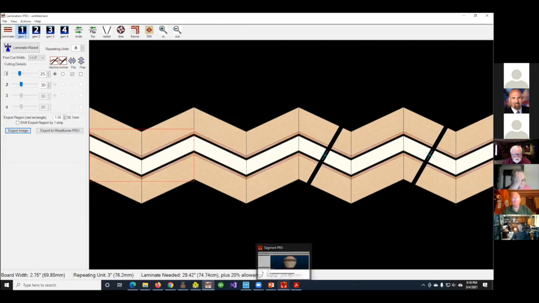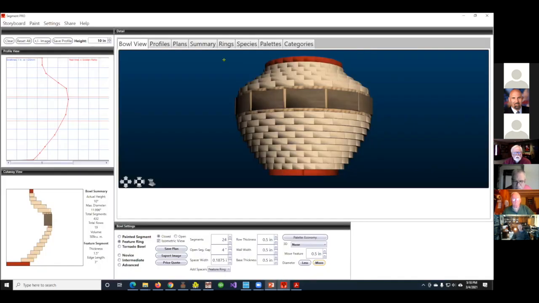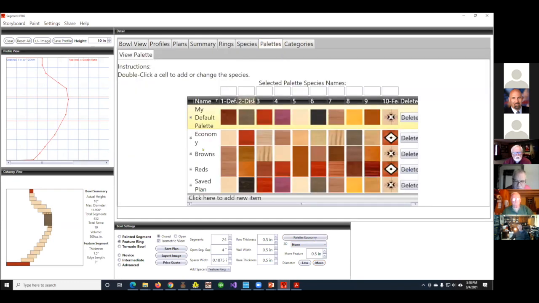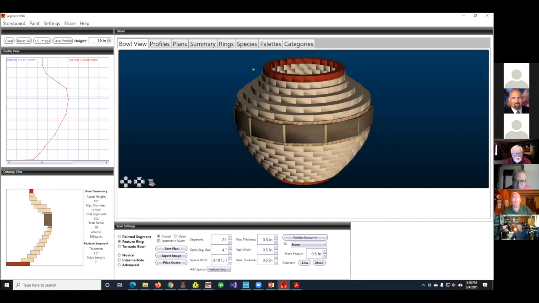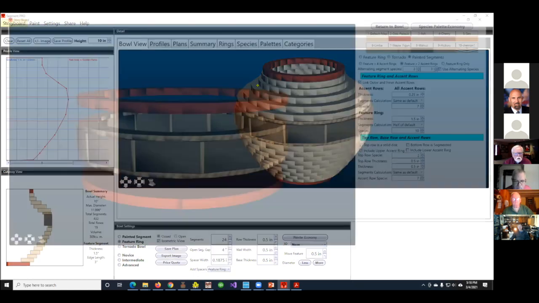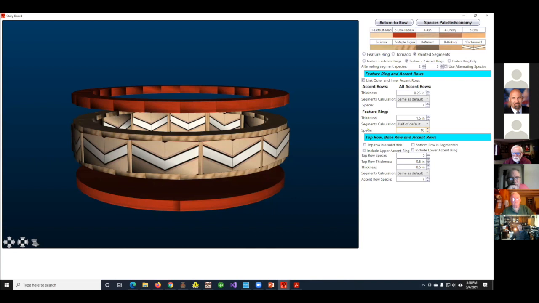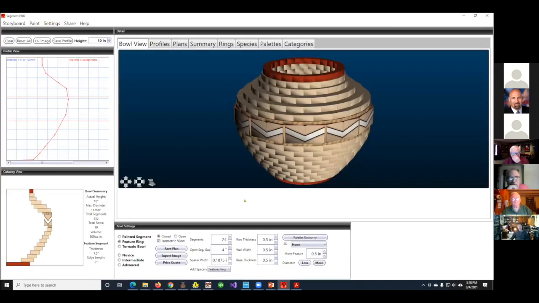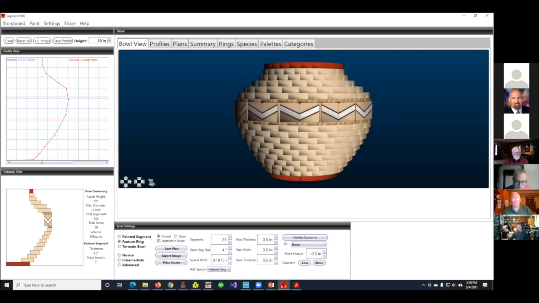So now if we go back to Segment Pro, we can go into our palettes, and we're using the economy. I'm going to go to palettes, go to economy, double click on this, and go to Chevron 1. And there's the one we made. Now when you go to bold view, we also need to go to the storyboard, because the feature ring is going to be number 10. So now we return to bold. And so that's how you can display whatever you do in Lamination Pro in Segment Pro.